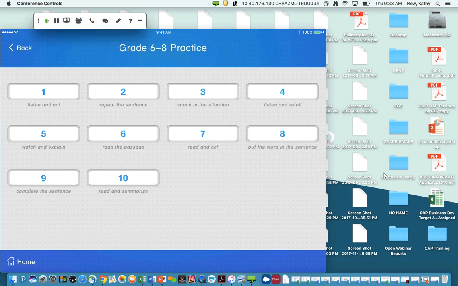I'm trying to think if there's anything else I wanted to talk about on that exercise. So again, they're going to read, they're going to summarize, and they're going to answer a specific comprehension question.